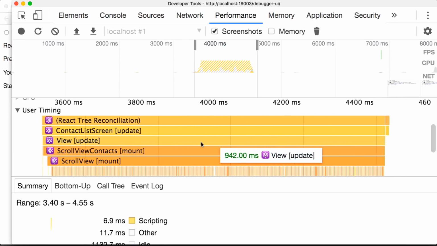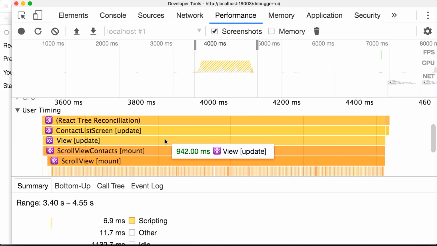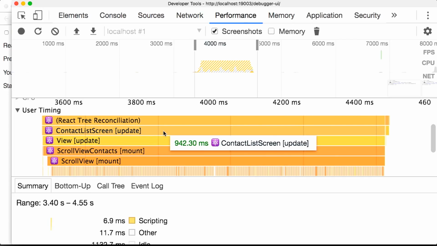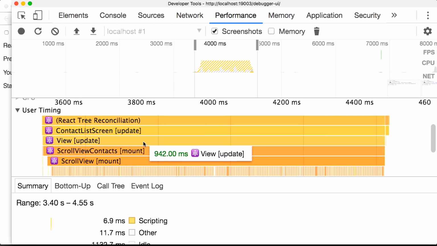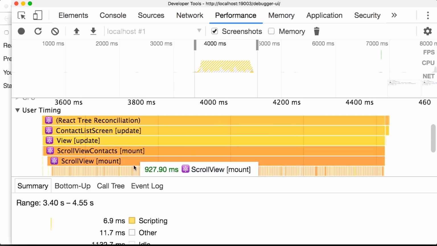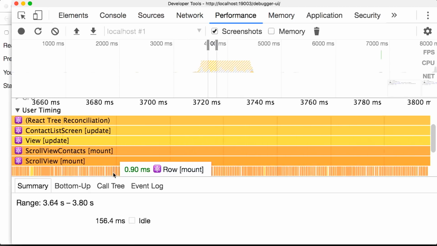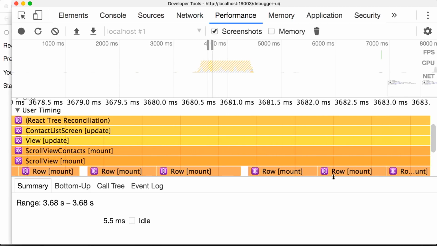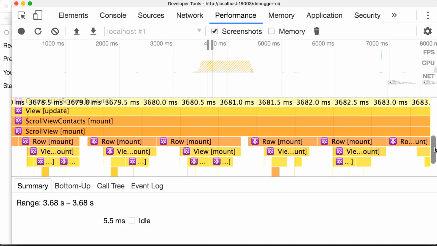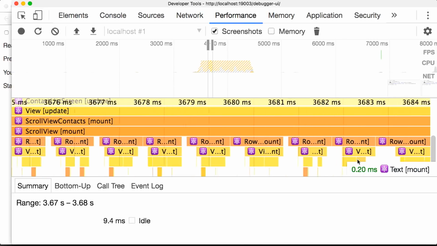We see the React tree reconciliation. We see contact screen update, which is our contact screen that we have here. We have a view, scroll view contact, scroll view mount, and then we see a bunch of things. And if we zoom in all the way, we can actually see that each one here is a row being mounted. And so this is what a flame chart looks like.